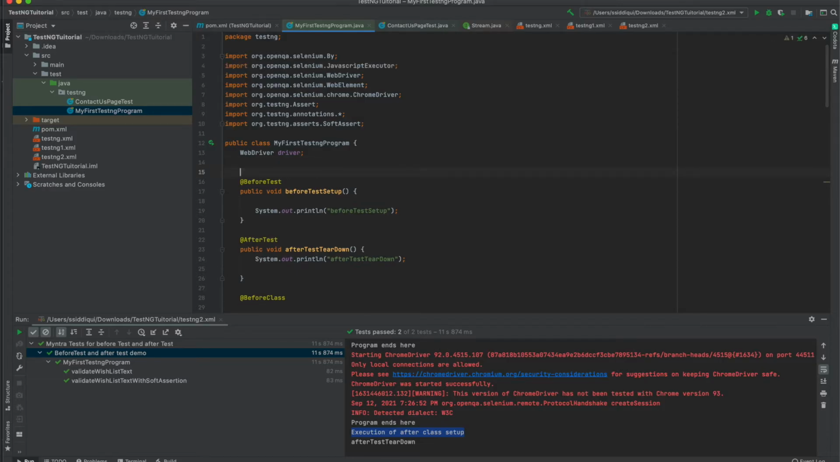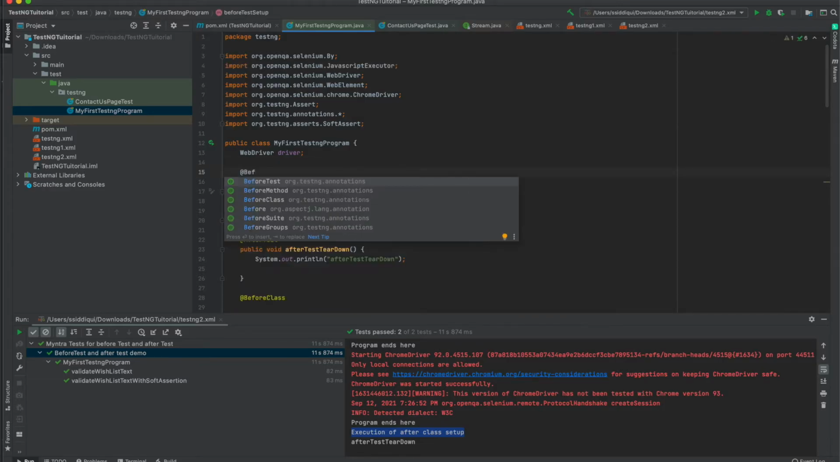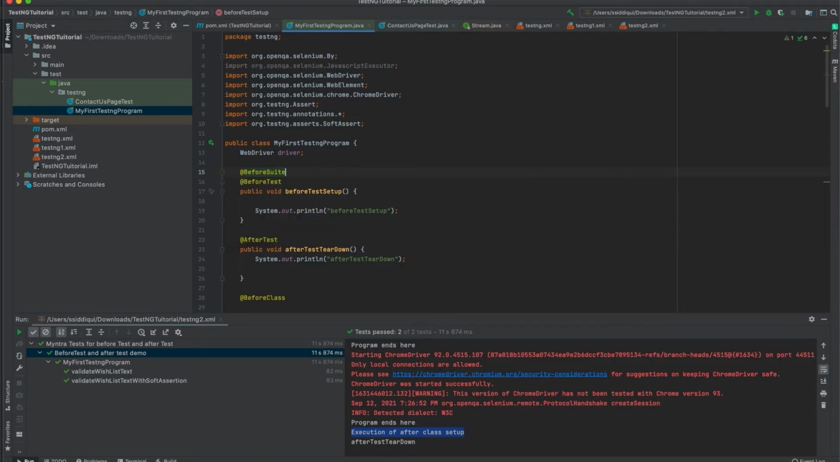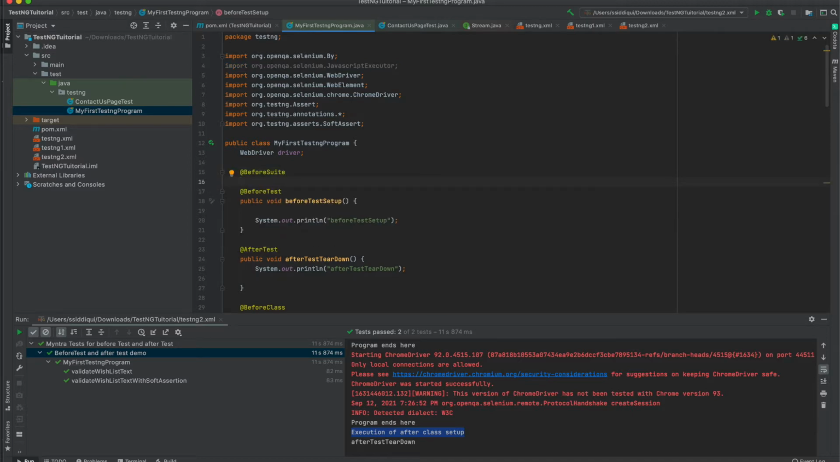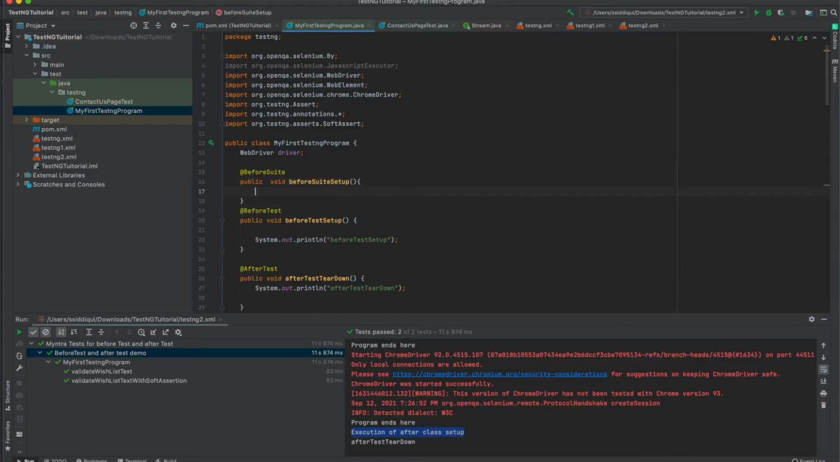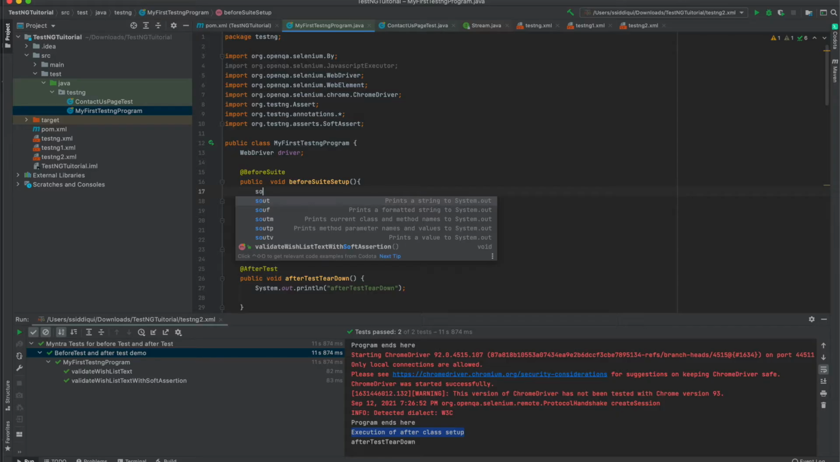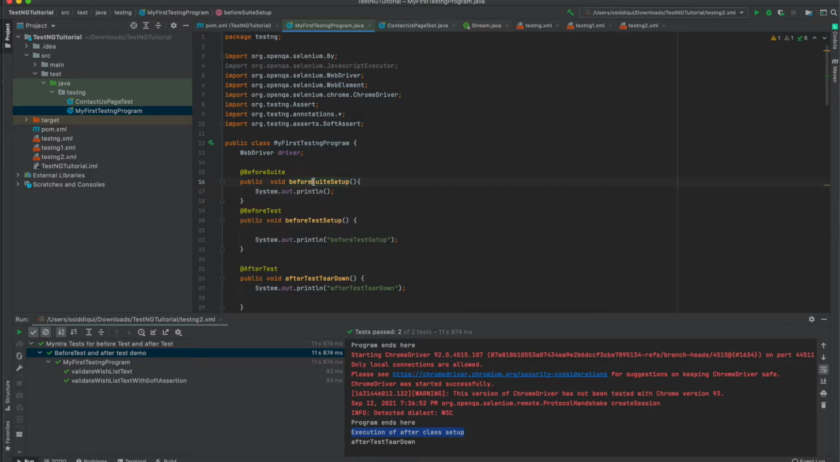So for that we are just going to write something like before shoot, and we are going to import it from testng, and we are going to create one more method, public void before shoot setup. And here we are going to print before shoot setup.